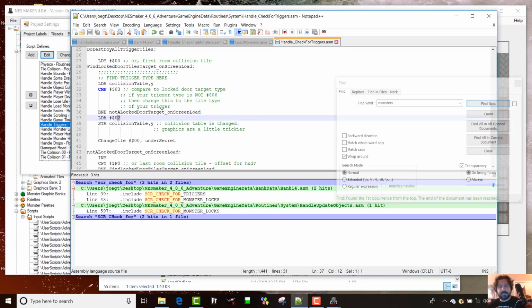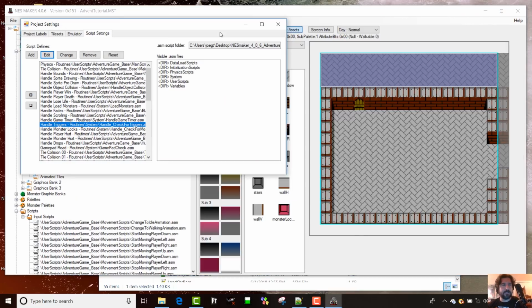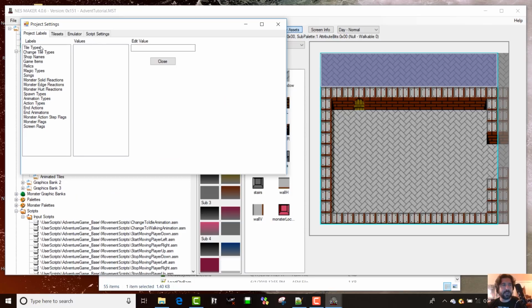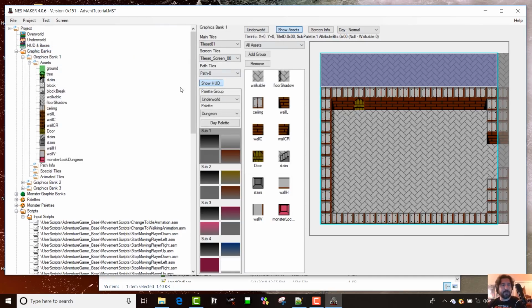And this is, if it's 0, it's just going to turn into a regular walkable tile. If it's 2, it's going to change into a warp tile. And again, if you want to know why, if I look at my tile types, my warp tile is tile number 2.